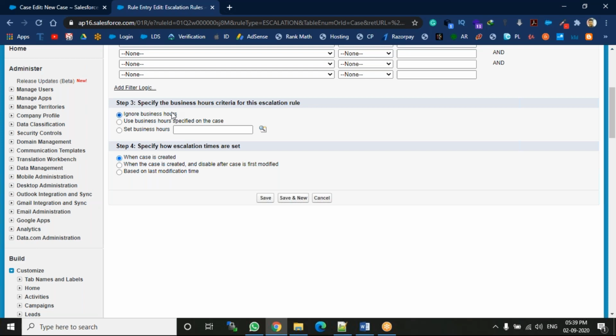Right. So when you want to escalate this one, the first one is what? When the case was created the first time, I want to execute this one. That is called when the case is created. The second one is when the case is created and disabled after the case is first modified. So once it is disabled, only then do I want to execute this one.